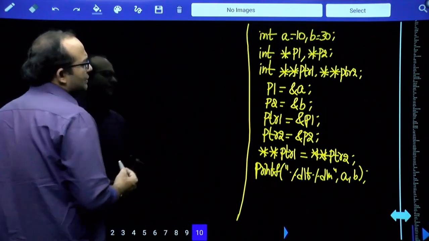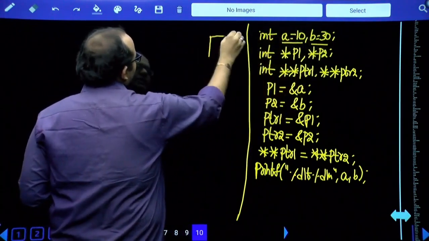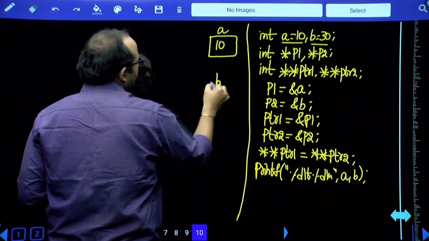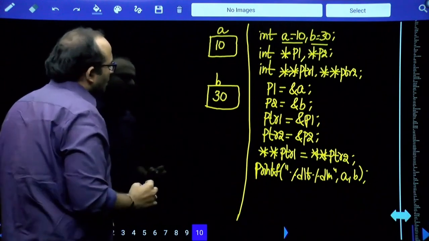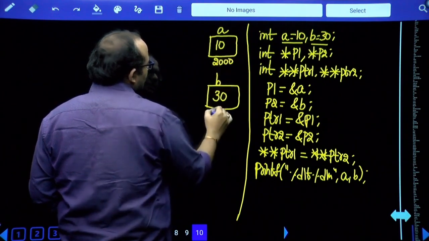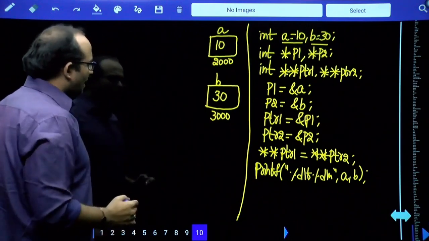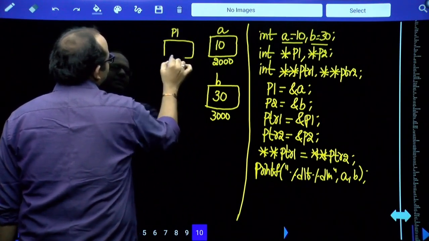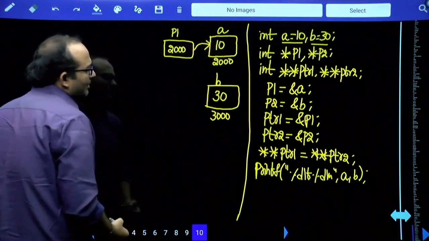So here a is equal to 10 and b is equal to 30. You can observe a is a memory location and its value is currently 10. And then b is another memory location and its value is currently 30. So address of a is currently 2000 memory location and address of b is currently 3000 memory location. So p1 is equal to address of a. You can observe p1 is a pointer variable which is holding the address of a. Address of a is 2000 and p1 is currently pointing to this memory location.